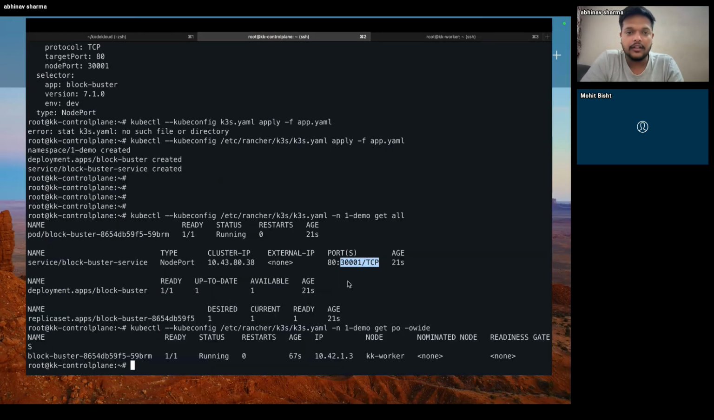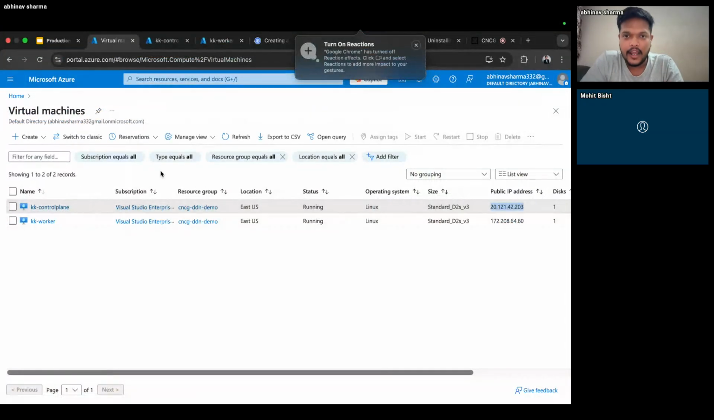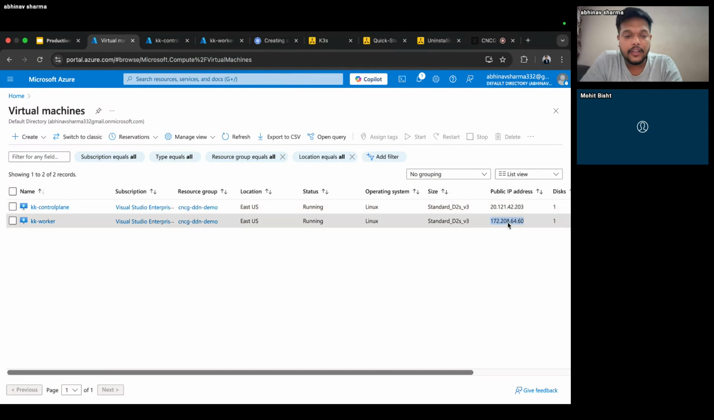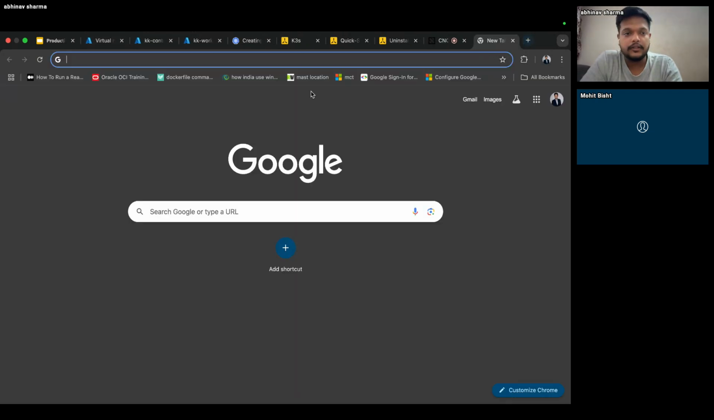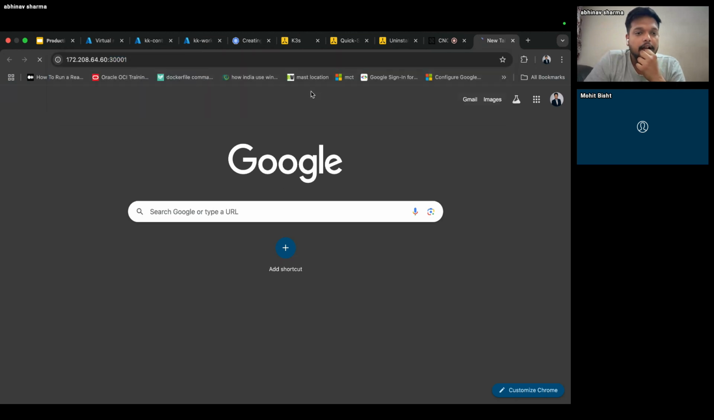On that particular node, this port is exposed, and only on that node's IP can I access the application. So if I try to access this application from the control plane, I would not be able to do so. Yeah, right. So I have to use the IP of this worker node. Okay, so this is the IP, and the port is 3001.